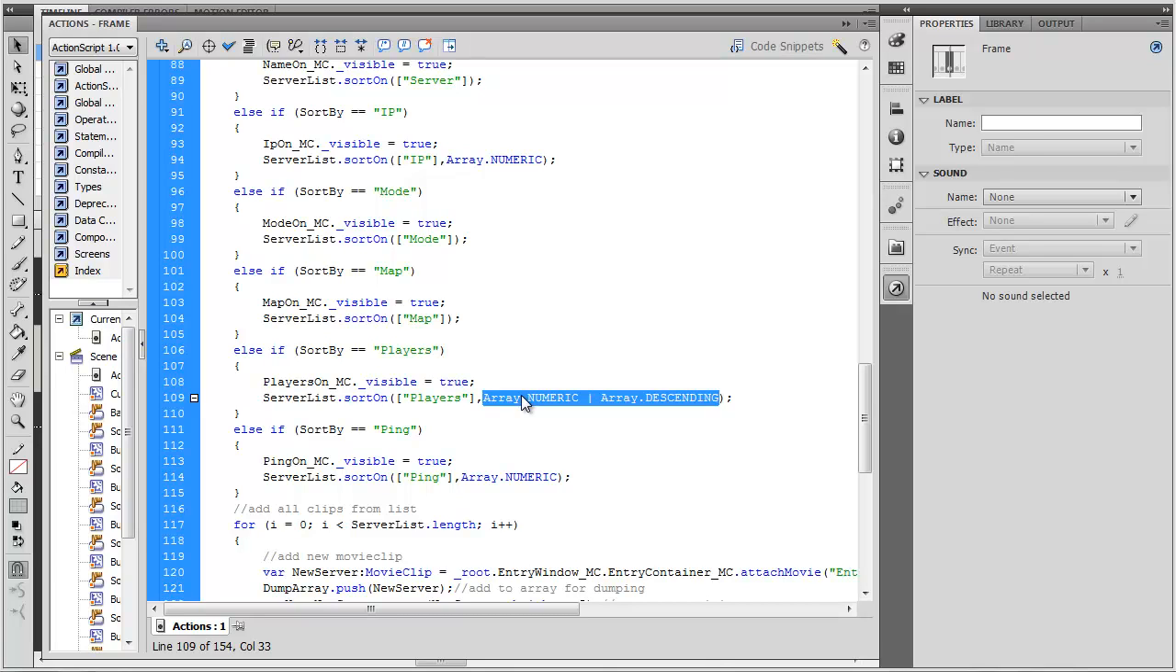So this is how I can do the sorting. The reason that I do players descending is because I want players to be from the highest to the lowest, not from the lowest to the highest. I don't want the top of my list to show all the servers that only have one player in it. I want the top of the list to show all the servers that have 30 players, 29, 28. I want to do it in that order. That's, for the most part, how people like to do it.